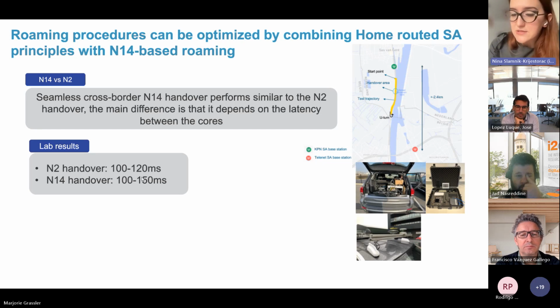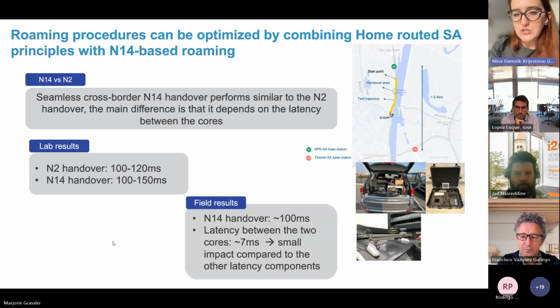With the lab results prior to that, colleagues from TNO created a setup with 2 core instances and the radio sites coming from the 2 operators, and the lab results do not differ much from the pilot results, which we were very happy about. So if you click again, the field results we achieved show that this handover based on N14 is on average 100 milliseconds.